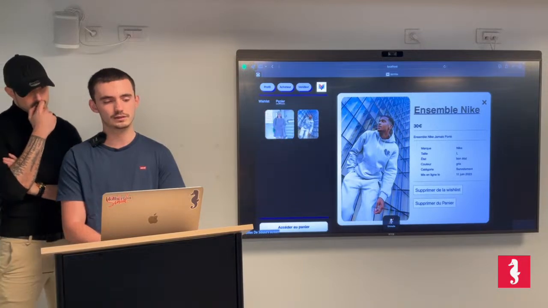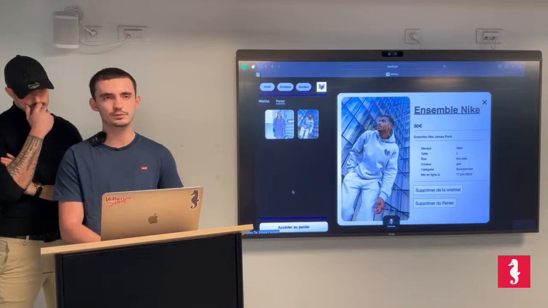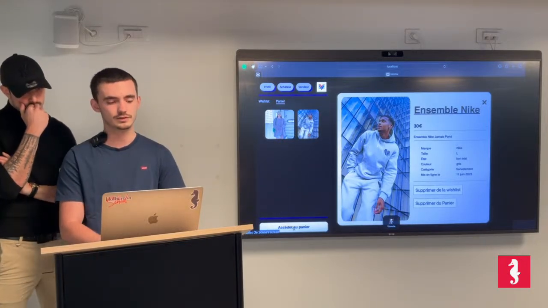And if I go to my cart, it has been added instantly. After that, if you want to buy your whole cart, you can just click on this button.